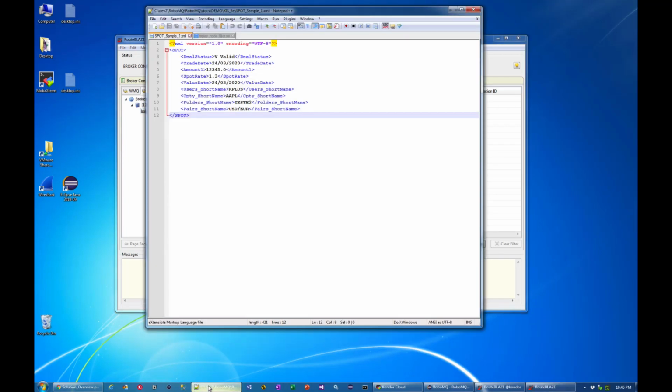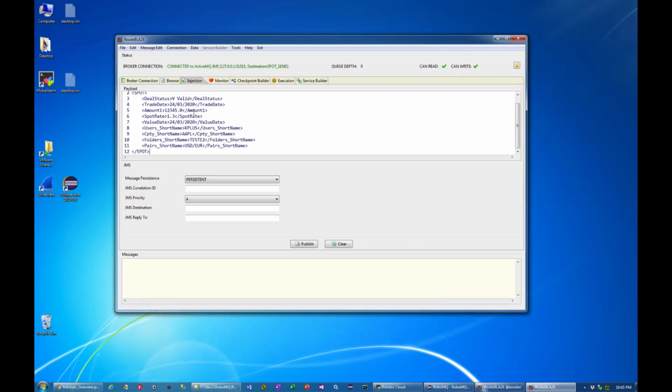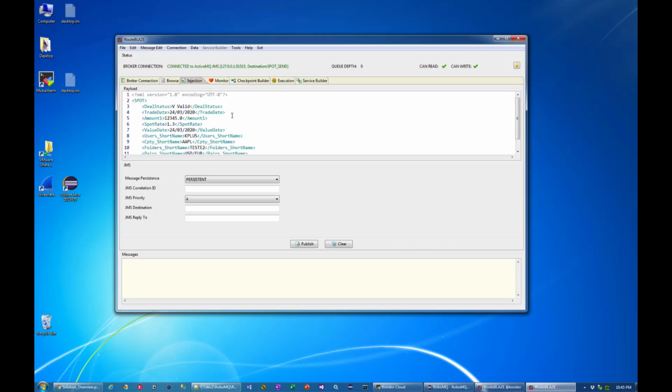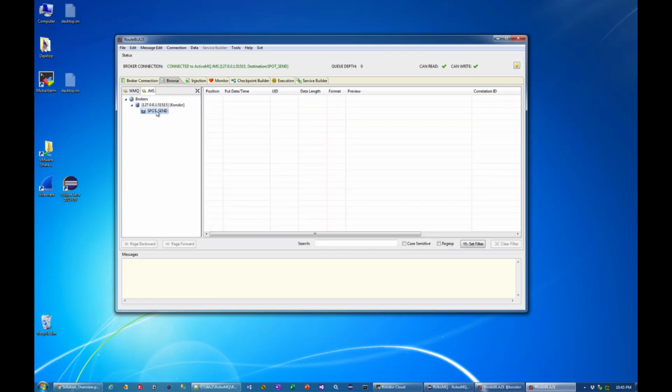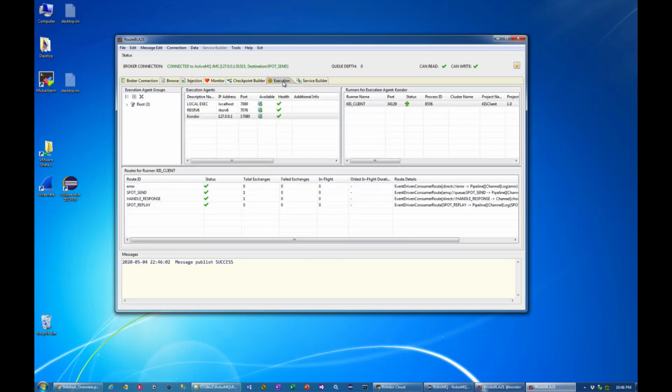Let's take a sample spot deal, which I have here, and we'll use the tool chain to inject this deal into this ActiveMQ queue. So let's publish that. Okay, so that's gone in. If we now look at our runtime, we can see that the spot send route has fired and sent it to KIS.